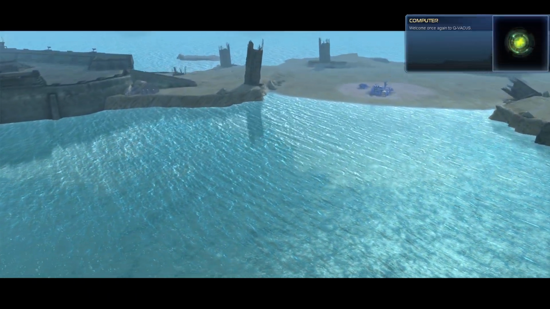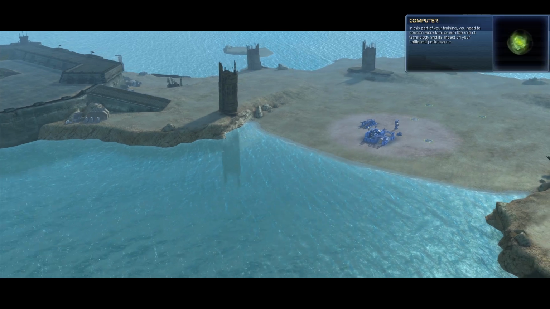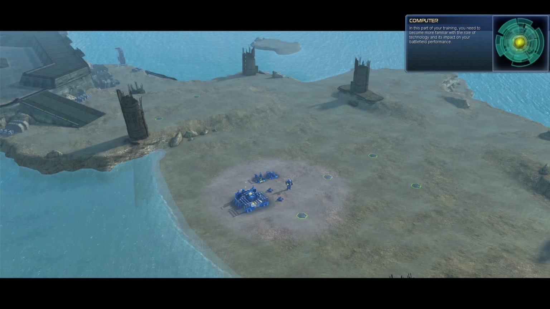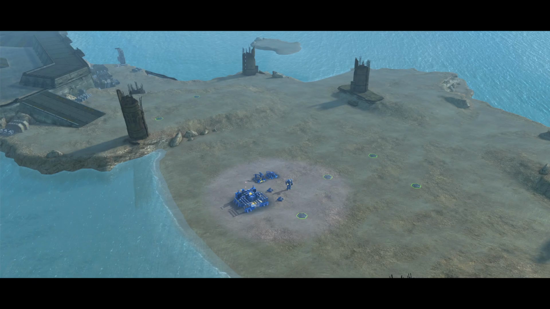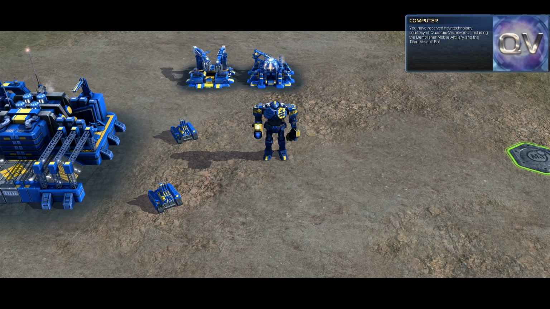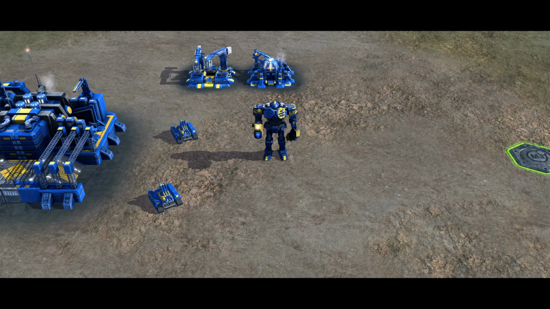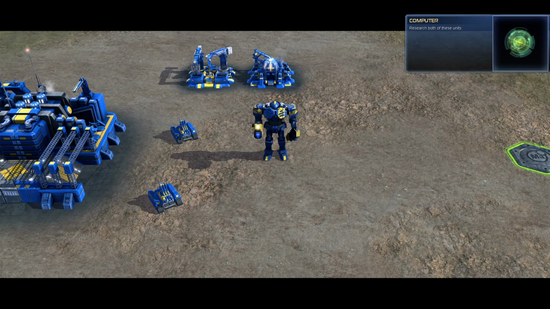Welcome once again to QVACUS. In this part of your training, you need to become more familiar with the role of technology and its impact on your battlefield performance. You have received new technology courtesy of Quantum Vision Works, including the Demolisher Mobile Artillery and the Titan Assault Bot. These units can only be deployed on the battlefield after they have been researched. Research both of these units.